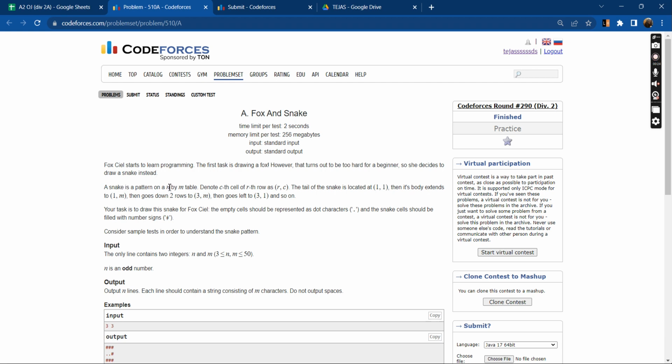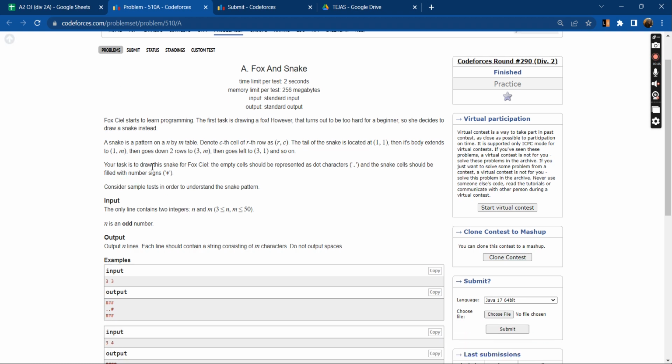A snake is a pattern on an n by m table. Denote the cth cell of the rth row as (r, c). The tail of the snake is located at (1, 1). Then its body extends to (1, m), then goes down 2 rows to (3, m), and then goes left to (3, 1), and so on. Your task is to draw the snake for Fox Ciel. The empty cells should be represented as dot characters, and the snake cells should be filled with the number signs, or we would call it hash characters.